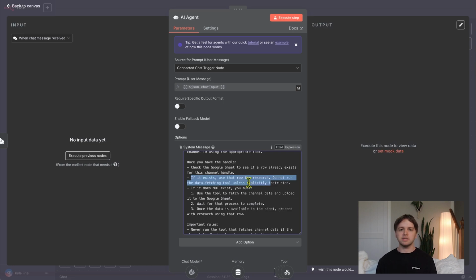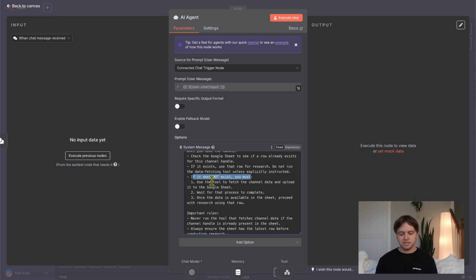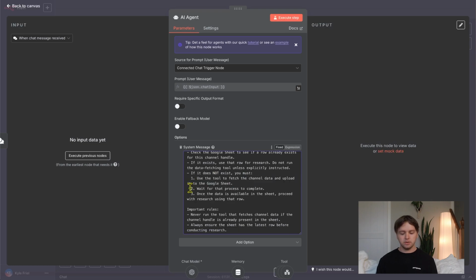Like I said, that tool is pretty expensive to run, expensive as in it takes a lot of time. So if we don't need to run it, then we shouldn't. If it does not exist, you must one, use the tool to fetch the channel data and upload it to the Google Sheet. Two, wait for that process to complete. And three, once the data is available in the sheet, proceed with researching using those rows. How about that?